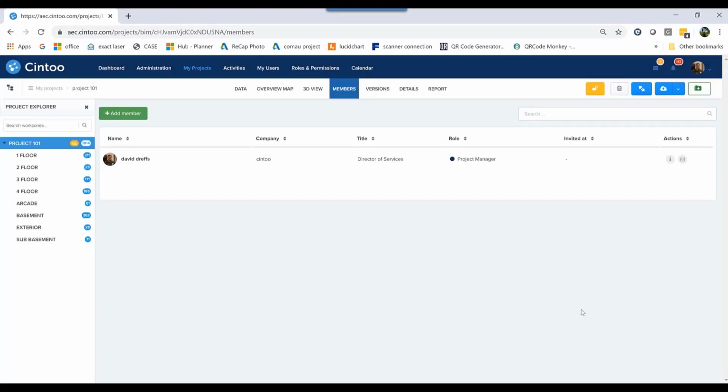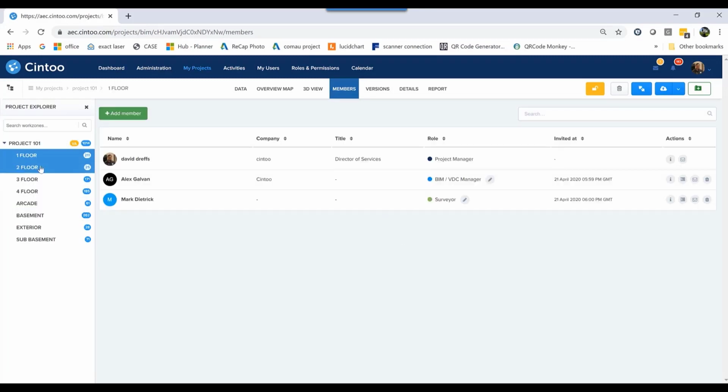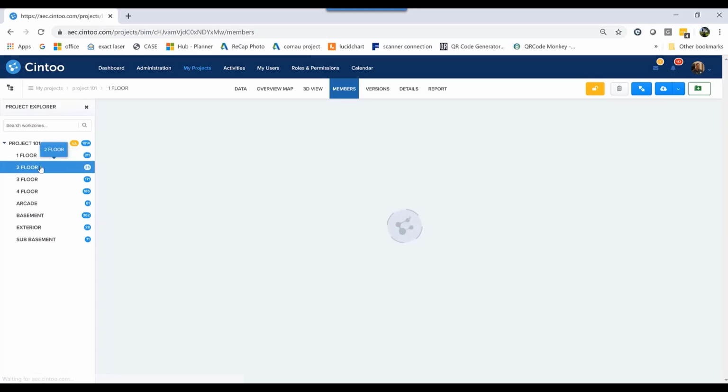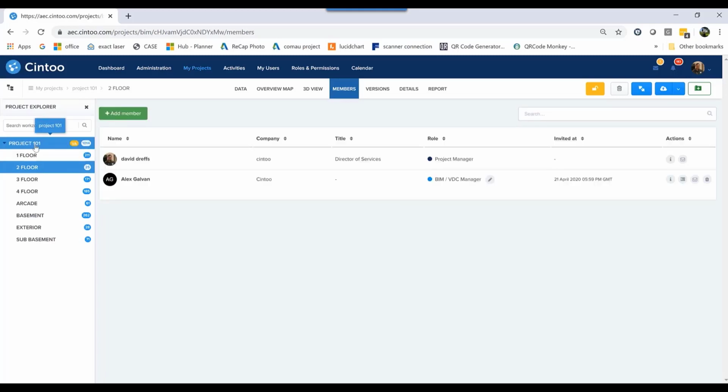So now I just removed Alex's access to a few floors. If I go into those floors, see how we pulled it from the main project, he'll only have access to the ones that we allow him in. All right.